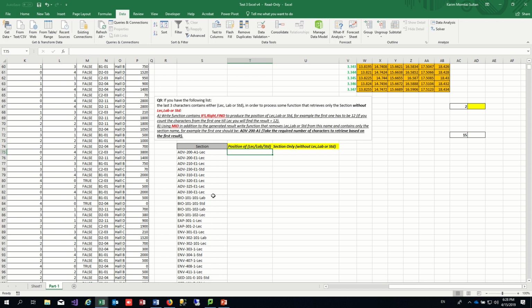Now we want to apply three functions to get this position automatically. Number A, write function containing IFS, RIGHT, and FIND, to produce the position of lecture, lab, studio. So for example, the first one has to be 12. Okay, so now let us apply the three functions, IFS, RIGHT, and FIND. So what is the idea behind this? I'm going to explain briefly.